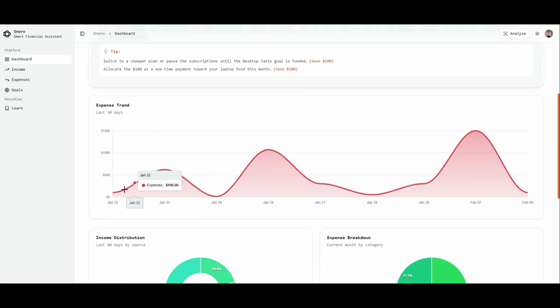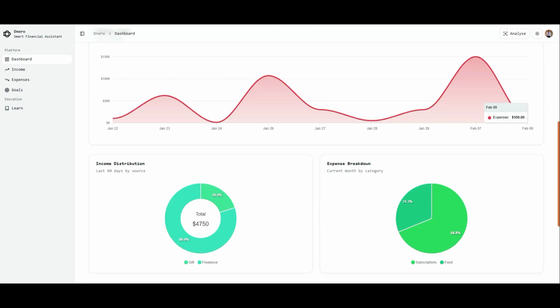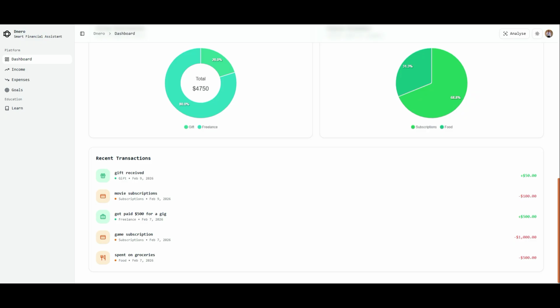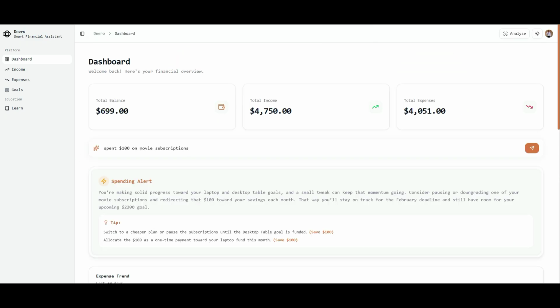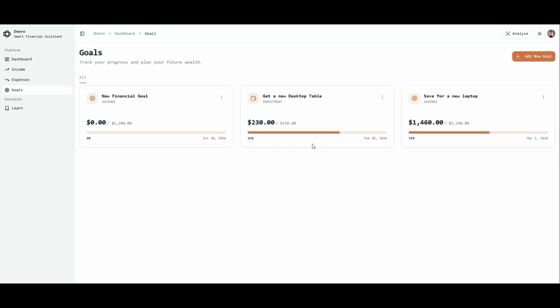And we are going to see an expense trend. We're also going to see income distribution, and then the recent transaction. This spending alert is going to be related to the goals that the users have set in the goals page. As you can see, we have our get a new desktop table goal, we have a save for a new laptop goal. Whatever spending alert that the user gets is going to be related to this.